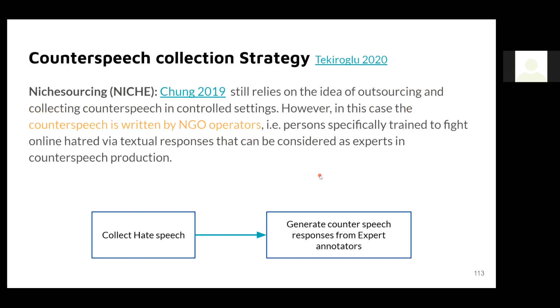The third is the nichesourcing technique. In this also, you first collect the hate speech, and then instead of using non-experts as in the crowd method, here the counter speech is written by expert NGOs. These are people who have been trained to fight online hatred, and the textual responses by them are much more qualitative and diverse as compared to the non-experts.